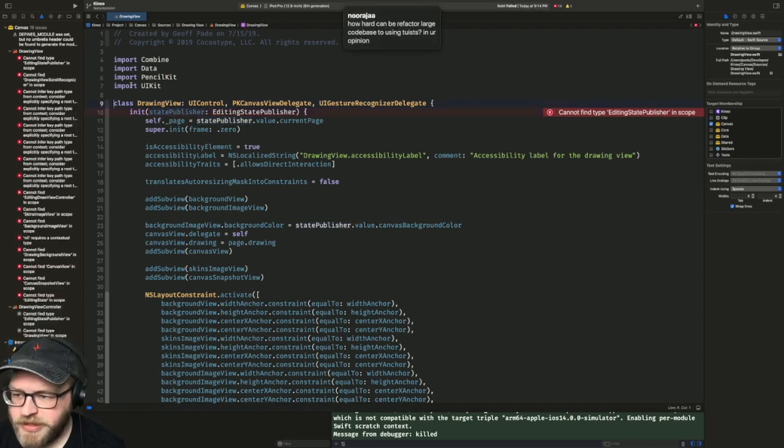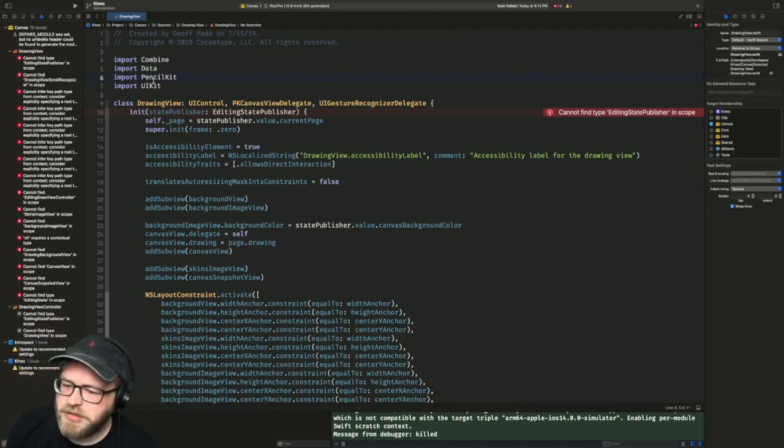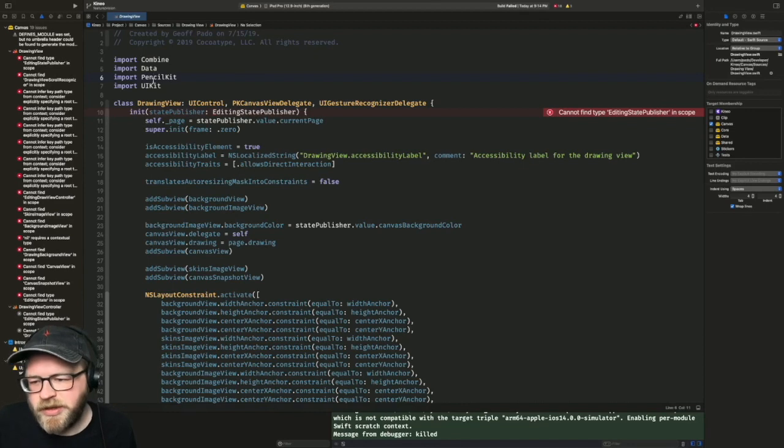Drawing view scroll recognizer. How hard can it be to refactor a large code base to using Tuist? It can be pretty difficult to do the original refactor. This one took about a day, but I would not consider Kineo a large project. I don't know how long the data job project took because that happened before my time. But it depends on how many modules and stuff you have too. If you're mostly just a monolith app right now, it probably shouldn't be too bad.